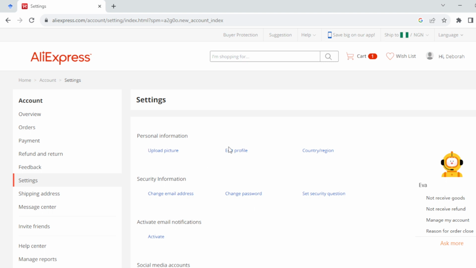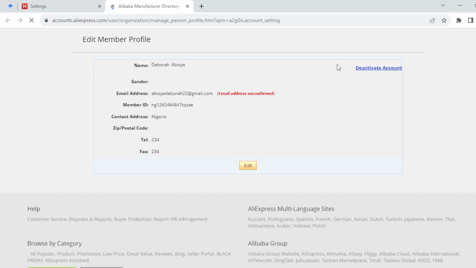Here, just go ahead and click on edit profile. Edit profile is located under personal information, the second option. Once you click on it, you'll be directed to the edit profile page. On this page, you would see your name, your gender, and then you will see that the email address has not been confirmed.